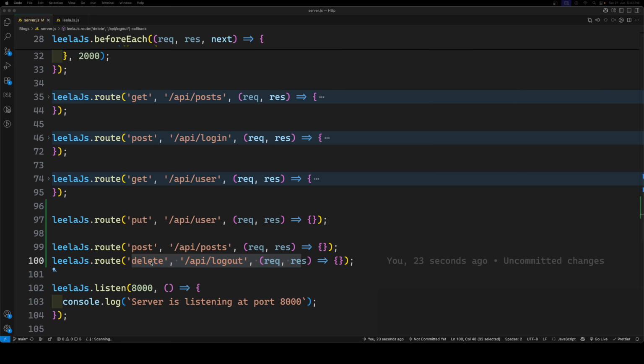So these are the 4 things: 1, 2, 3, and also the last one, /api/user. These are the 4 routes which need authentication. So let's implement the middleware logic.